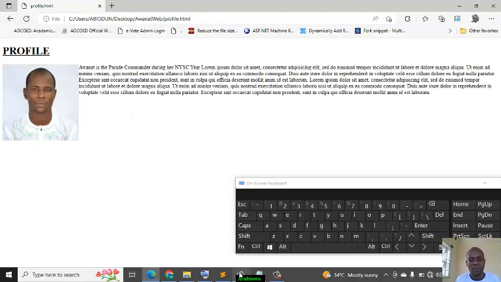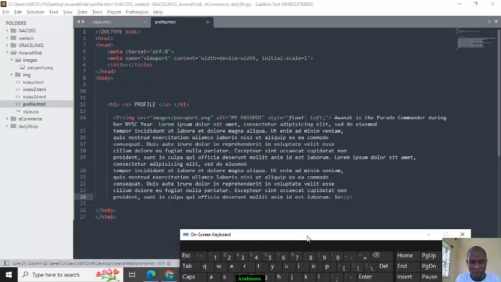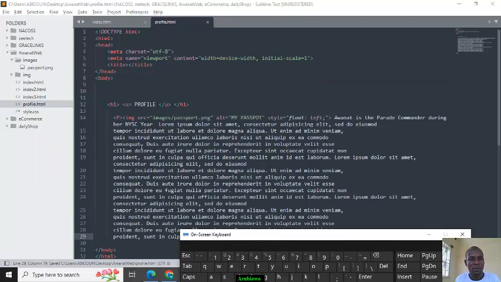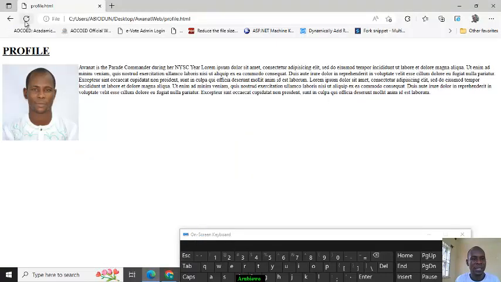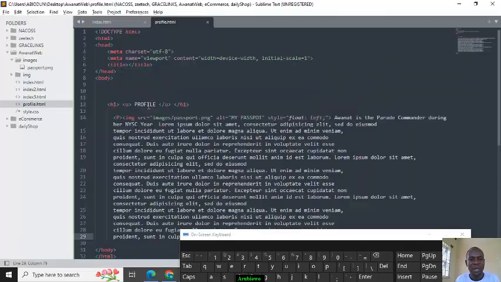So we can add more attributes. Let me use lorem again. Lorem as a sample text. Type lorem and press tab. It's going to give you a sample text, which is not a real text. It is not a real article. So we can have this. Let's refresh and see.